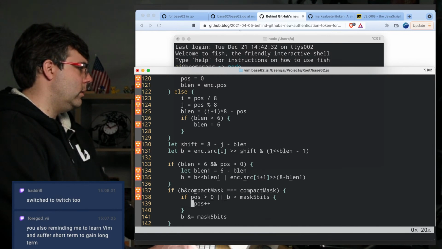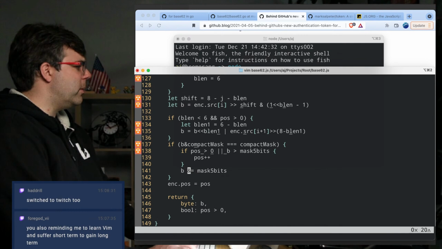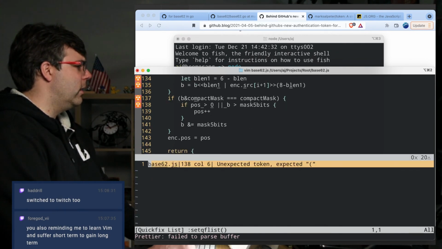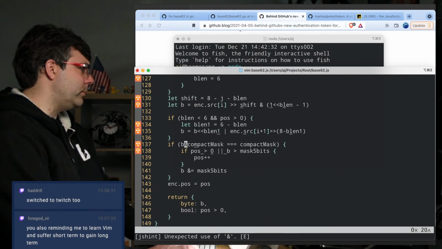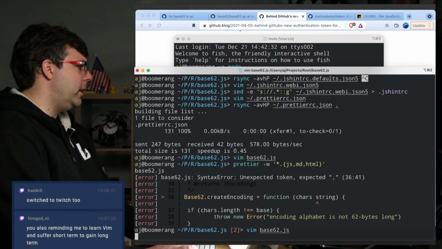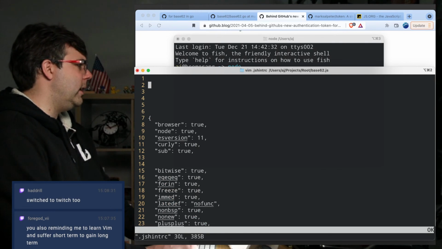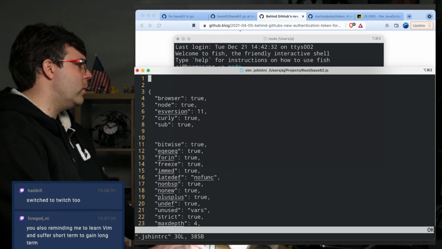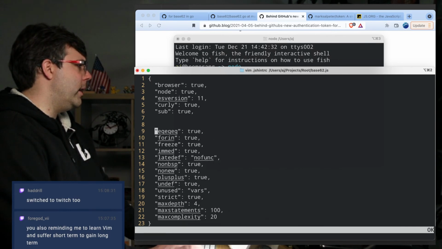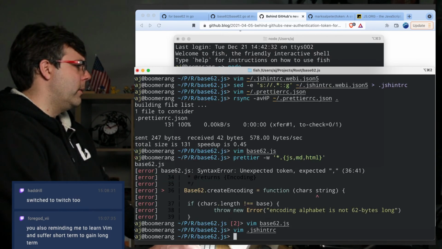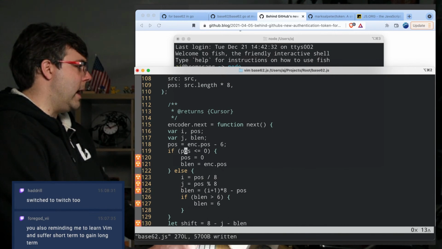Let's do that. Okay, and I don't know if JavaScript has an and equals operator. I have to think on that. Okay, and it's this particular file. I'm going to need to adjust my JS hint to allow for bitwise. I'm going to have to allow for bitwise here, because I am doing bitwise operations, so I don't want it to freak out.